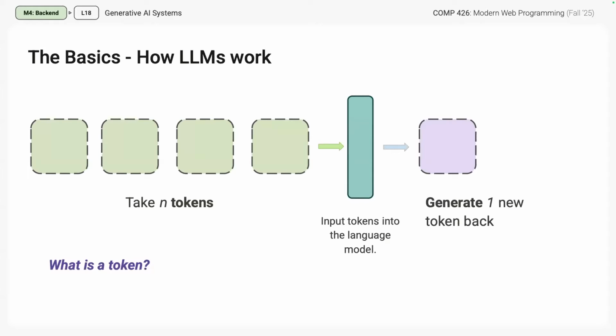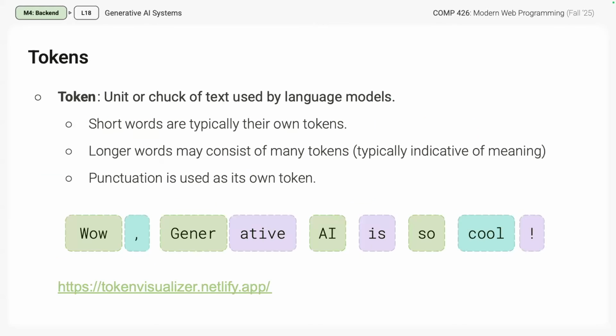What is a token is a good question to start with here. All a token is, is a unit or chunk of text that is used by these types of models. Short words, for example here, "is" and "so cool," are often their own tokens. Larger words may be split up into multiple tokens depending on meaning. Typically these tokens are similar in linguistics to a lexeme, so it's a unit of meaning. Oftentimes punctuation is also used as its own token.